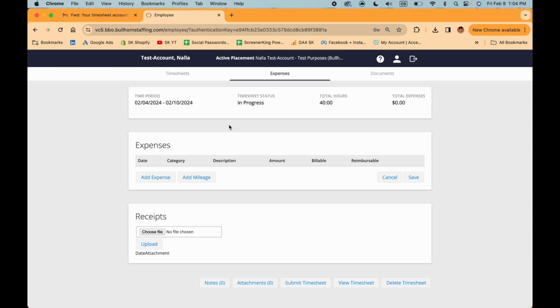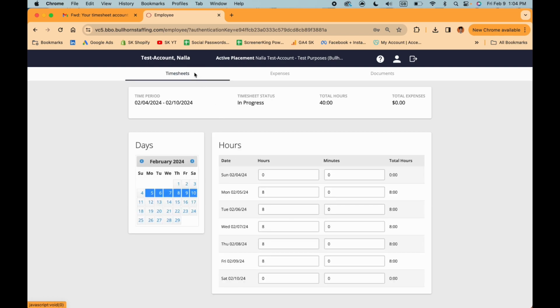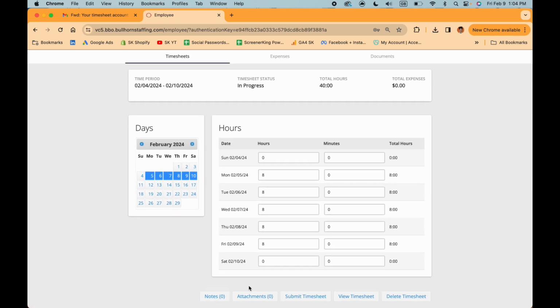Once you have submitted all relevant expenses, go ahead and navigate back to the Timesheets tab, and at the bottom of the page you will see notes and attachments, which will allow you to submit any further documentation or notes that you wish your manager to view.